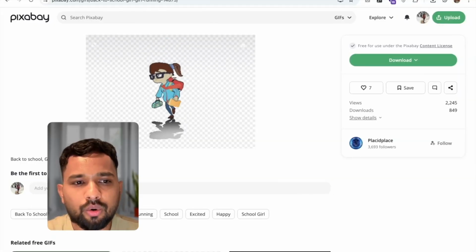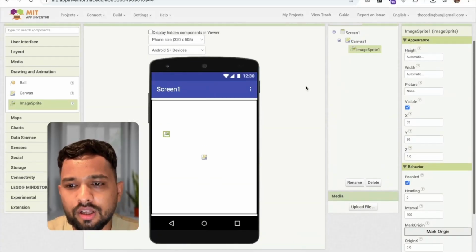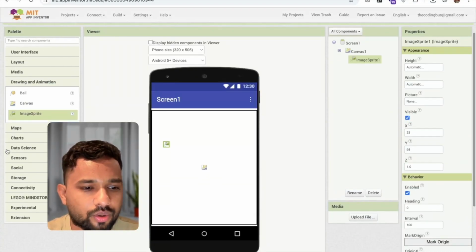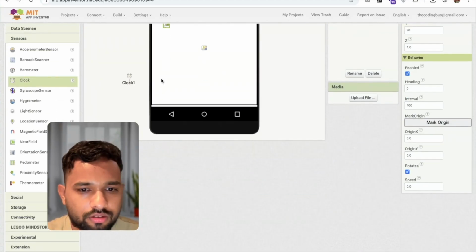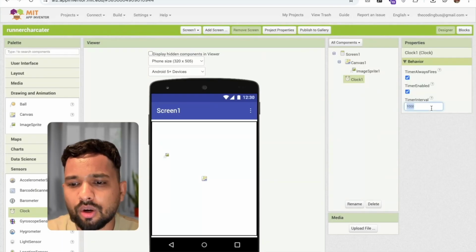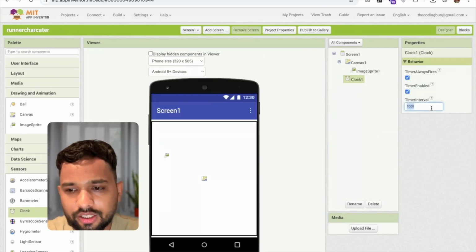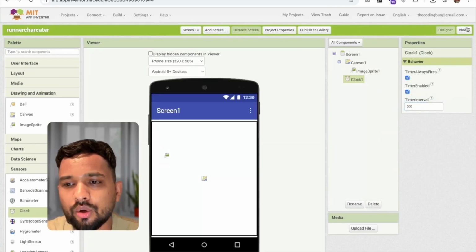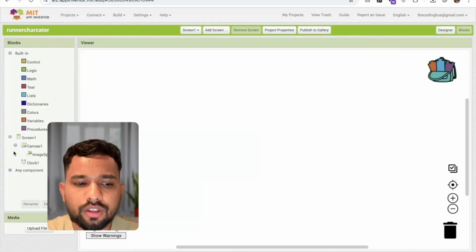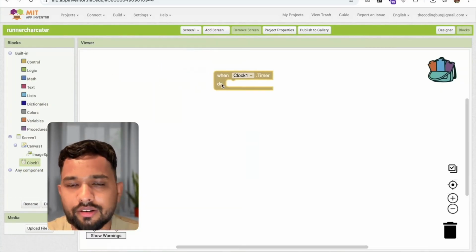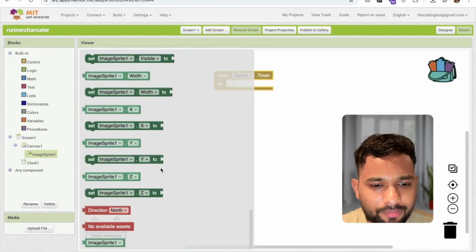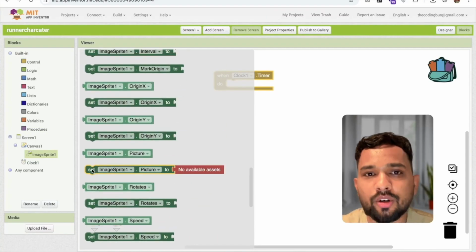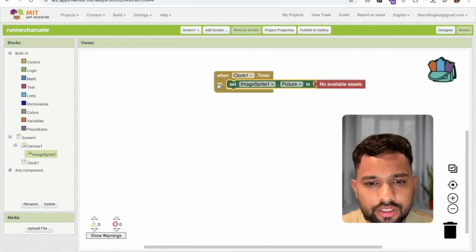Cool. Now go to MIT App Inventor here. On the left side, you'll see the option of sensors. Click on it and just drag and drop the clock component. Now make sure the clock component's interval is set to 300 like this. Go to the clock. Whenever the clock timer is running, you need to set the image sprite. You can see set image sprite dot picture, just this. Clock this. Cool.